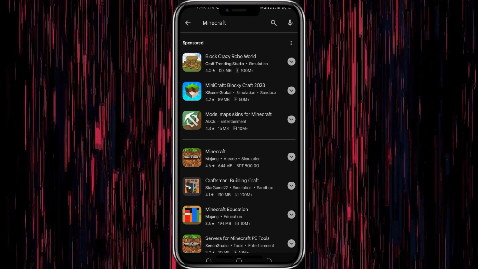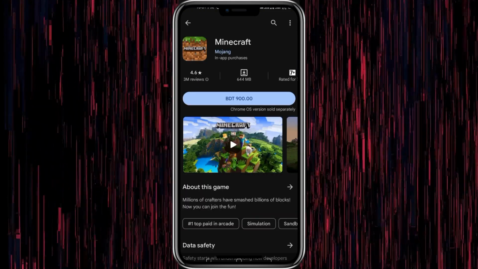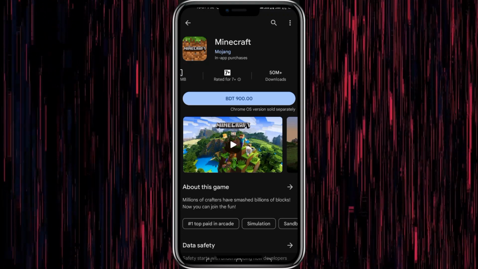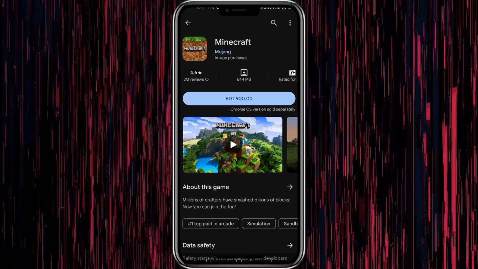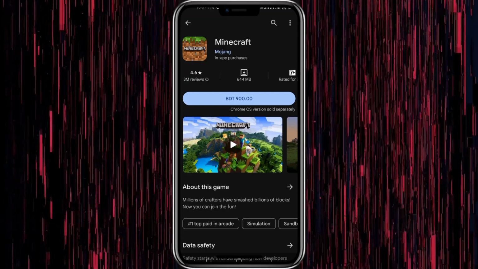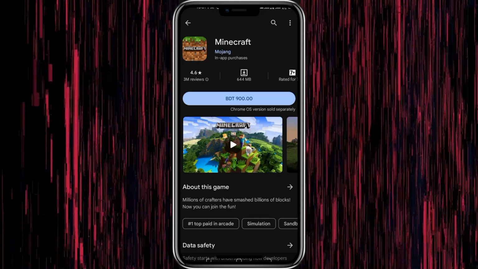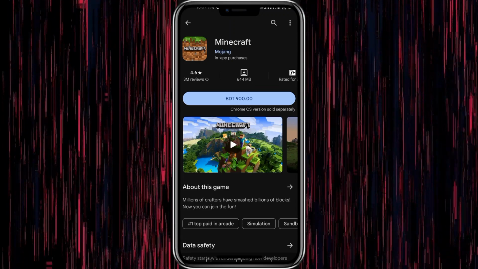Okay, Mojang. You have to click on this logo right here. Here you can see this has been downloaded over 50 million times, and this has 3 million reviews. You have to click on exactly right here and download this one. So what you need to do is click on the BDT right here. I am from Bangladesh, that's why this is BDT.